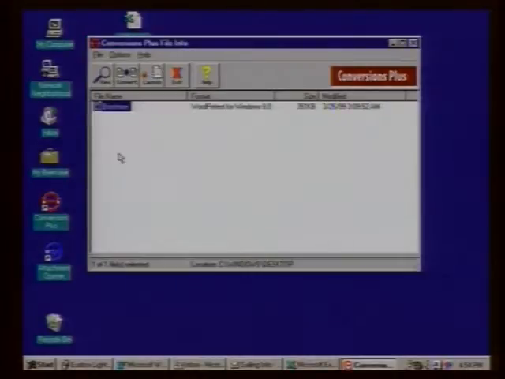So we also have a product called Conversions Plus at DataViz, which not only allows you to view and print files, but also allows you to convert the file. So how do you do this? Just drag it on top of the Conversions Plus program or open it within the program. And it's going to identify what it is. Okay, it's a WordPerfect file. And now you notice I have a convert option here.